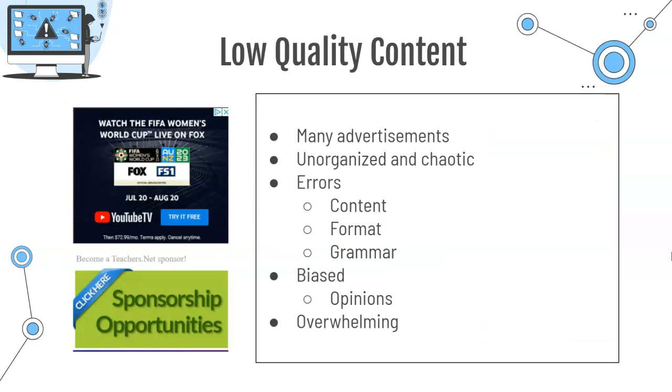Low quality content has many ads, so you can see I've included a picture here of a website that had lots of ads on there. And that's not to say, again, that every website with an ad is not trustworthy. You just have to use a little more discretion and a little more caution. But be careful, because if there are ads, there's an indication that someone, again, is making money. So the information may be more biased to receive clicks other than to educate people. Again, unorganized and chaotic, that just identifies that someone with little to no experience probably created it.